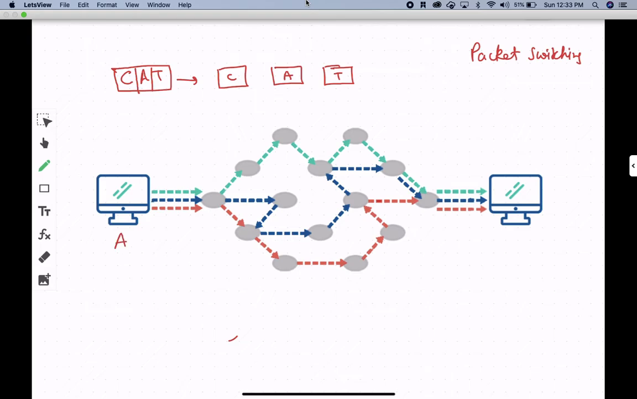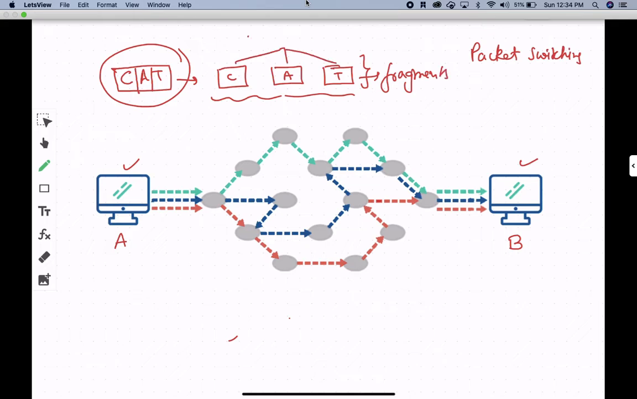Let's say this is node A and this is node B. Our work is to send data from node A to node B. The entire data is divided into fragments known as packets, and these packets are sent via different routes. Let's say the fragments are represented by green, blue, and orange colors. As you can see, they travel through different routes, but at the destination, which is B, they are assembled again to get the entire message.